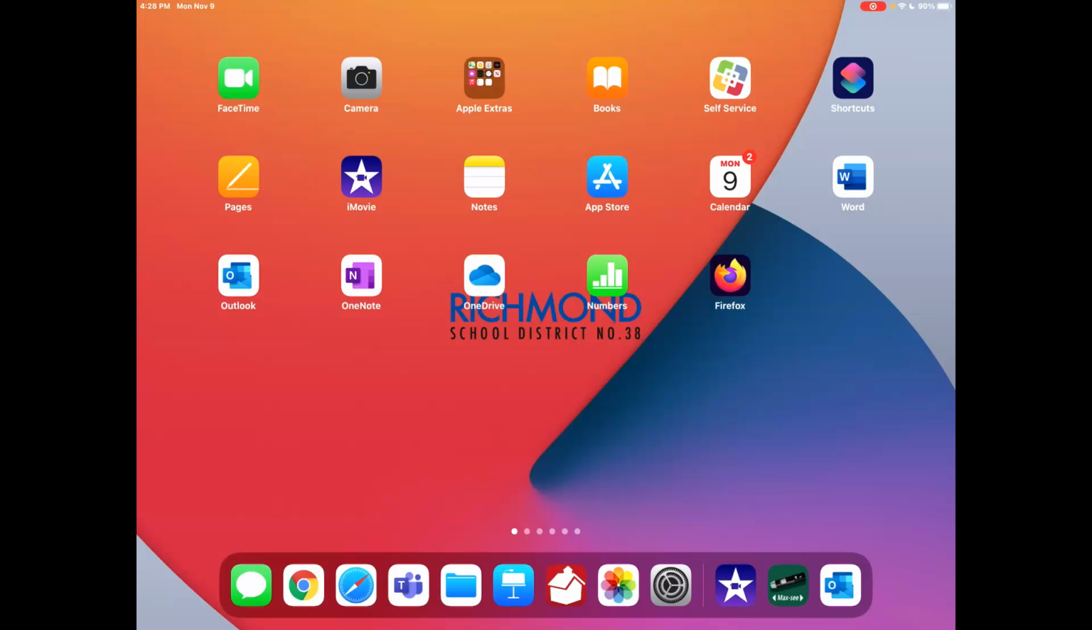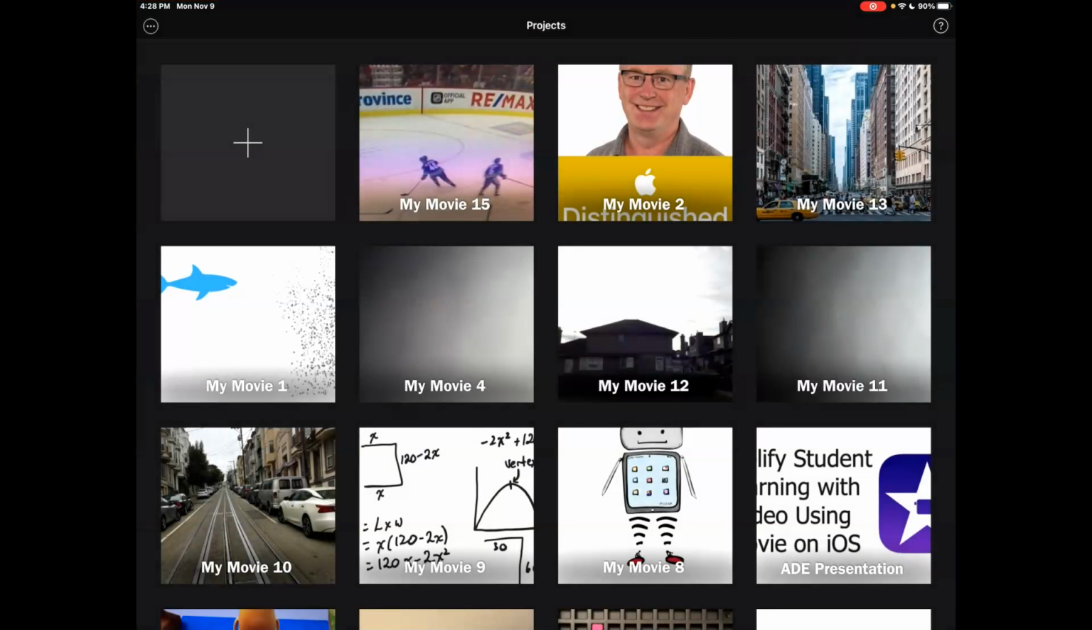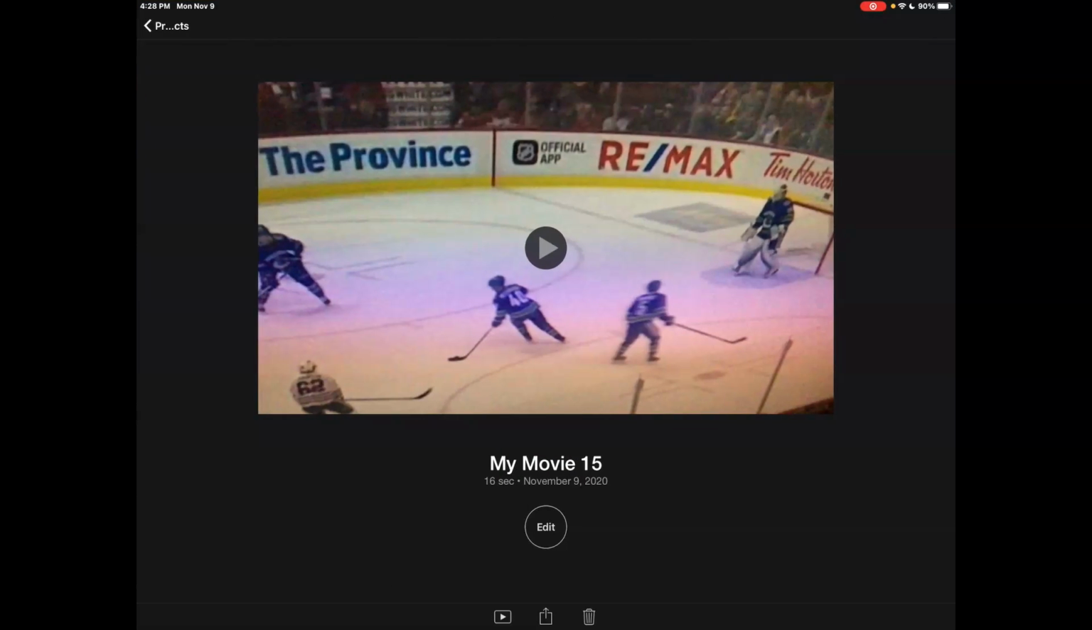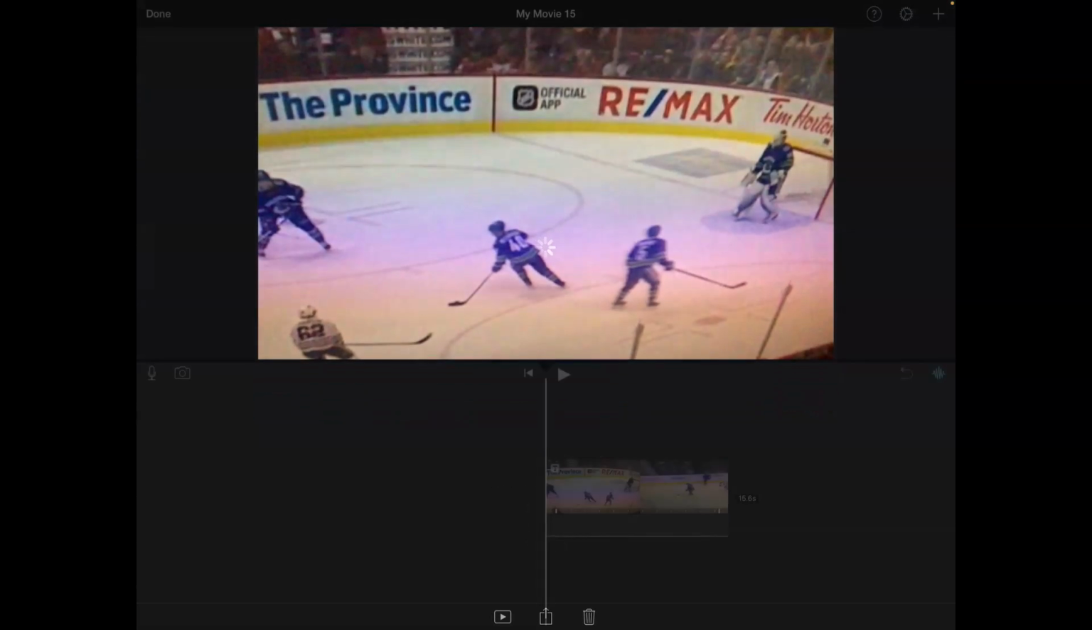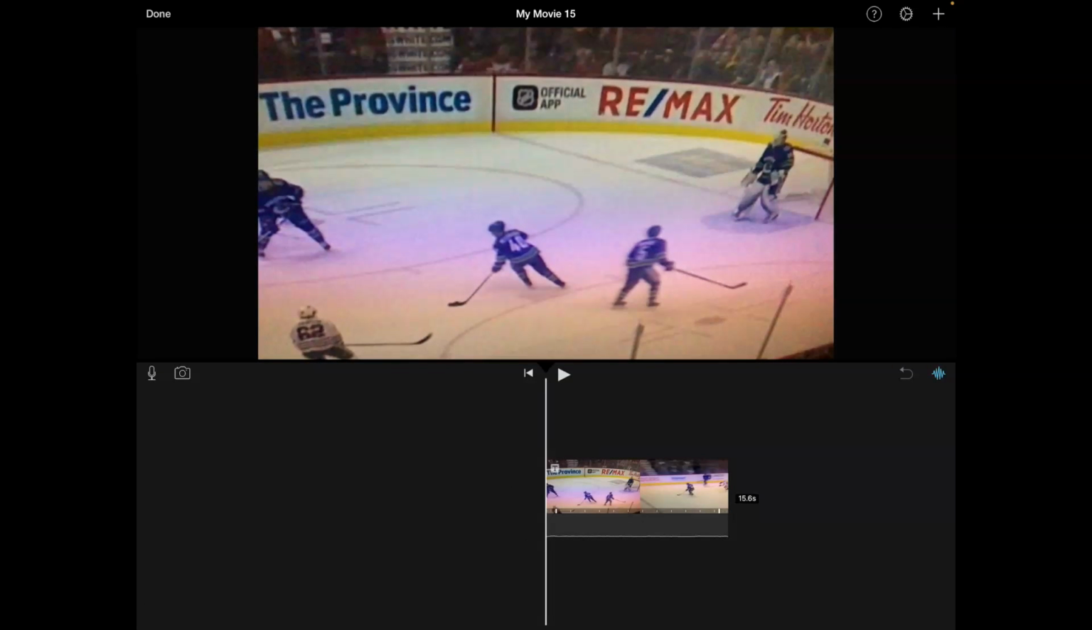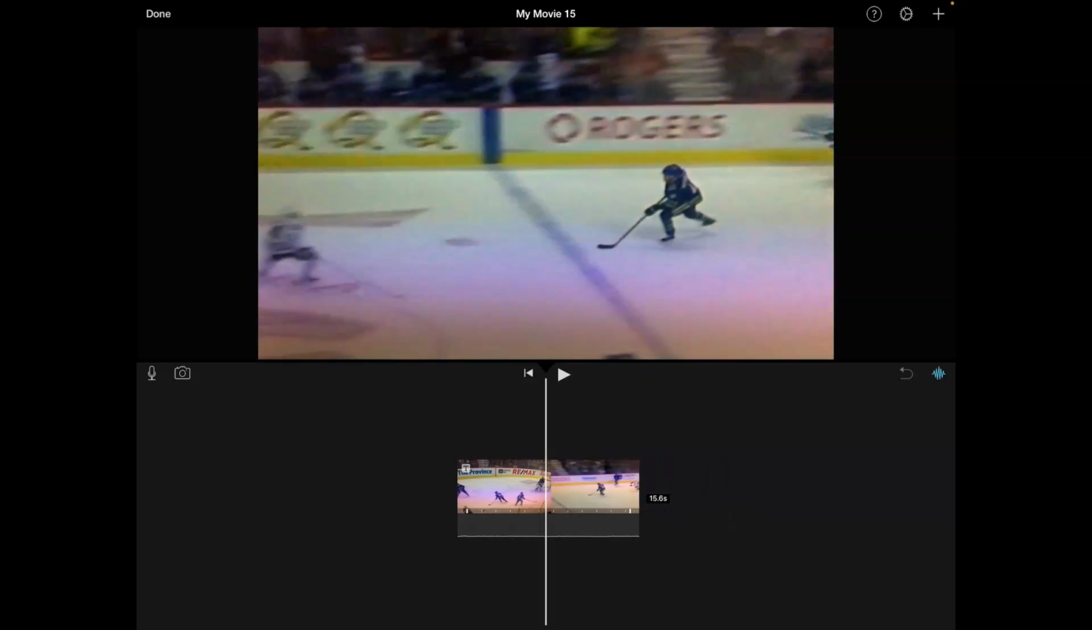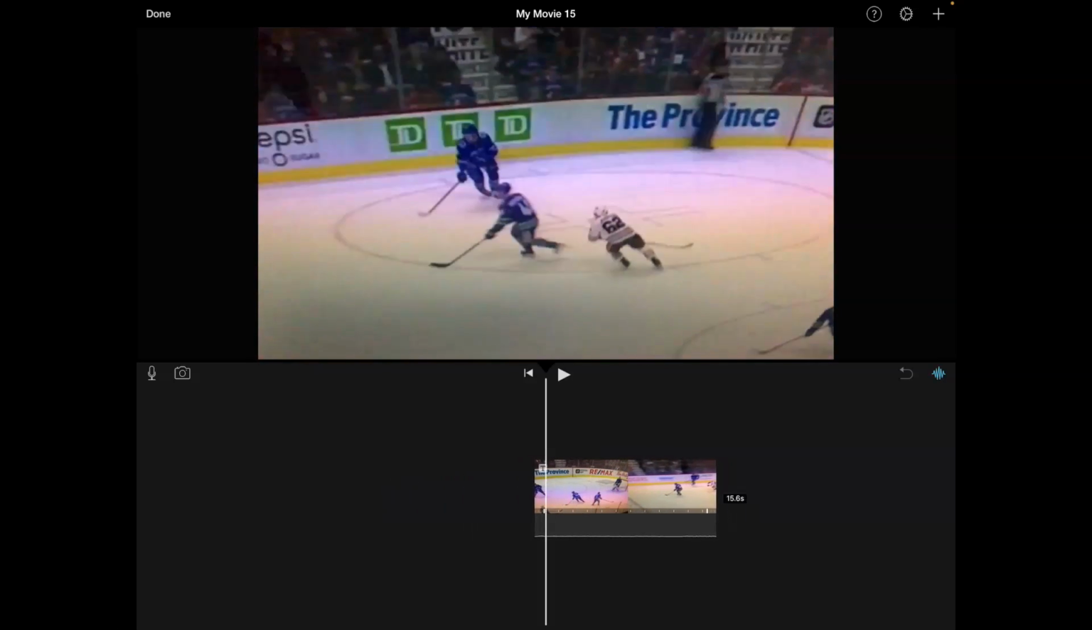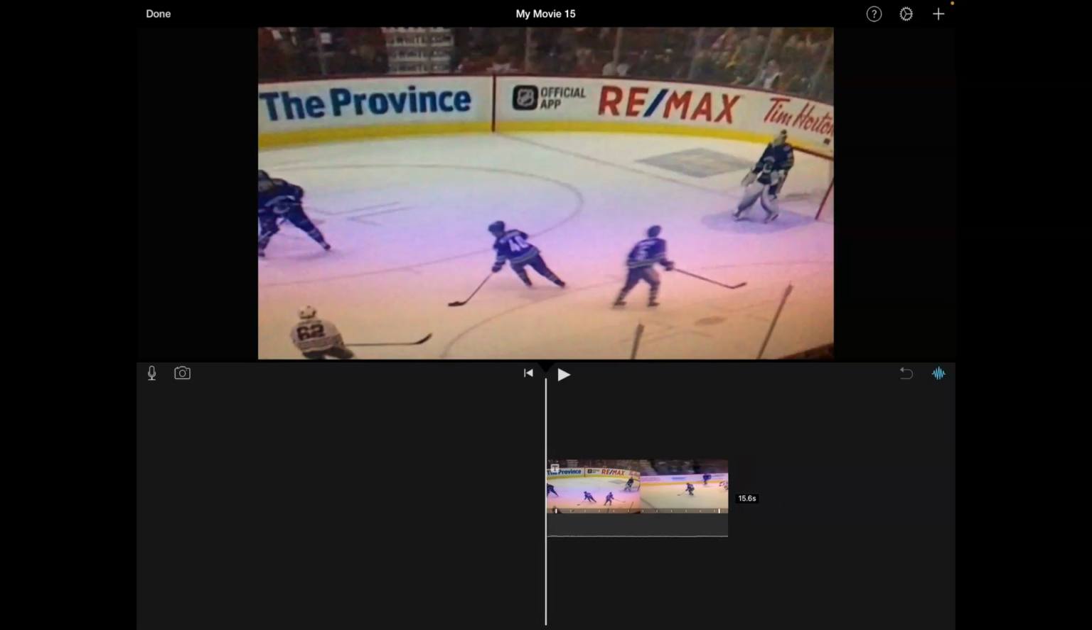So here we go. I'm going to open up iMovie on my iPad and I'm just going to open up a movie clip and then I'm going to tap on Edit. So I've got the clip already in there. And just a little clip of Elias Pettersson deking Nick Schmaltz out of his shorts. And I want to add a title at the beginning of this.